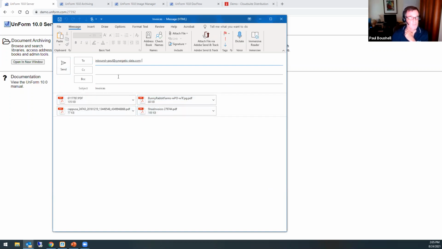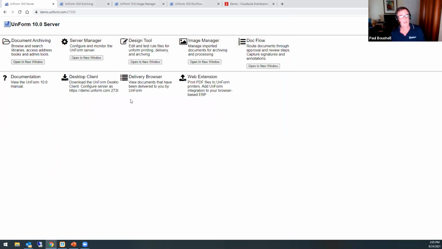Notice I've got 4 different PDFs in here. So I'm going to go ahead and kick that off first. And then what's going to happen is we're going to bring those in and process those as we go. But before we see that, I'm going to just show you a couple real quick things here.